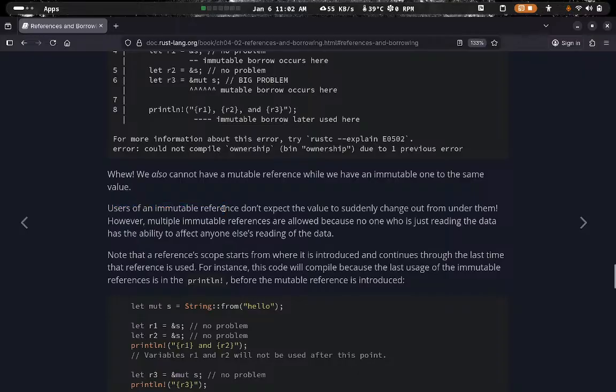Users of an immutable reference don't expect the value to suddenly change out from under them. However, multiple immutable references are allowed because no one who is just reading the data has the ability to affect anyone else's reading of the data.